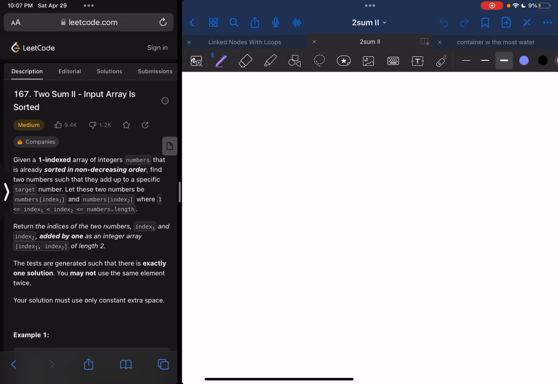So it says, given an array of integers numbers that is already sorted in non-decreasing order, find two numbers such that they add up to a specific target number. Let these two numbers be numbers at index 1 and numbers at index 2, where index 1 is less than index 2. I guess they're just adding 1 to the index.